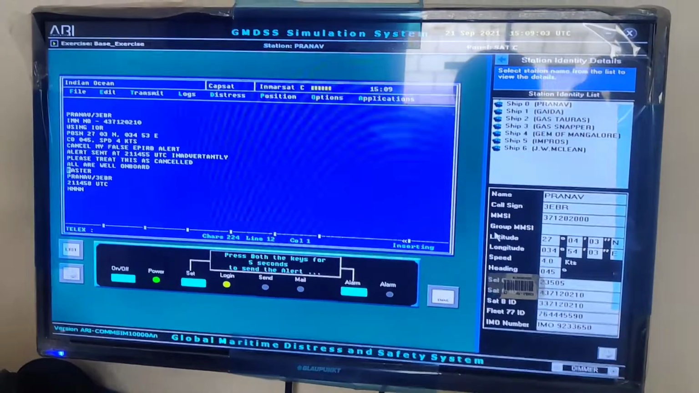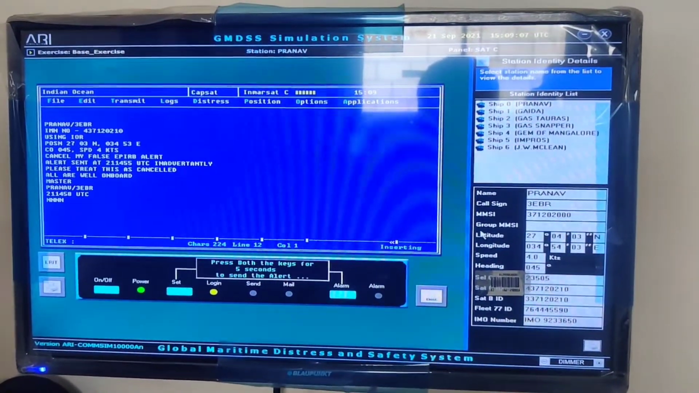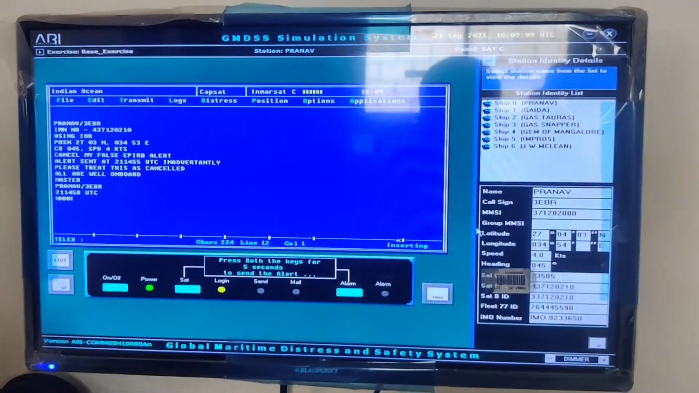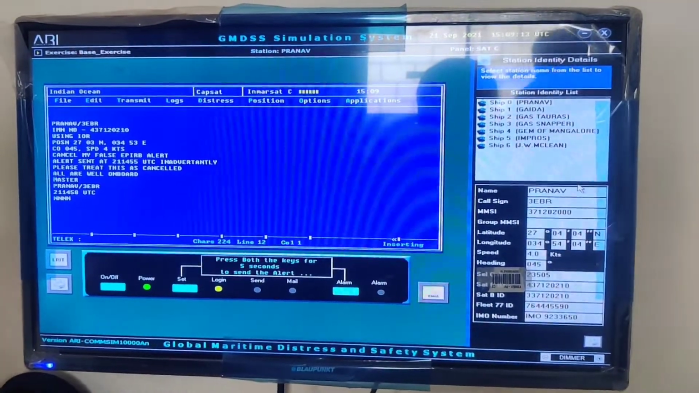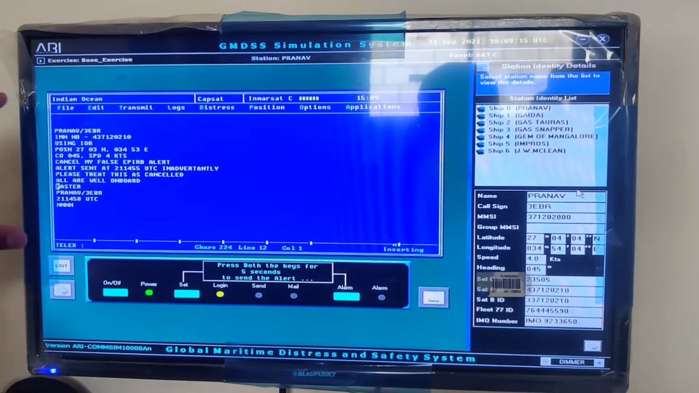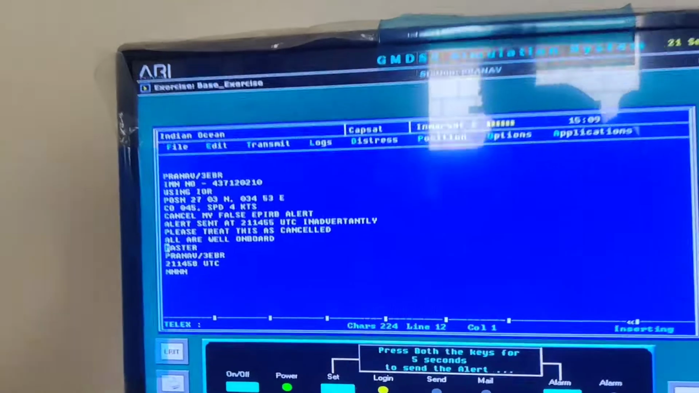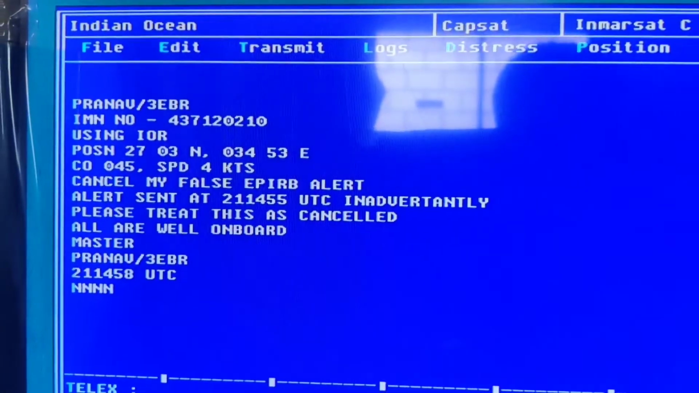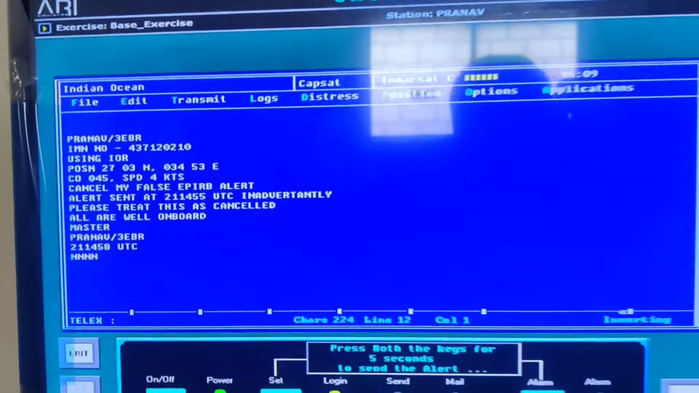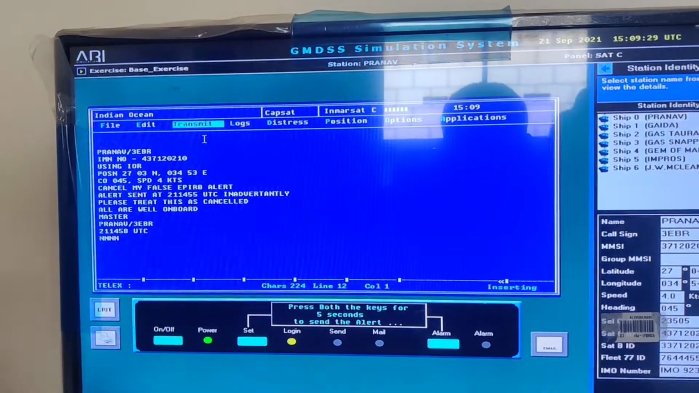SATC, cancel my EPUB alert. For this, first switch on the SATC, go to Alt A, log in to Indian Ocean. After that, type the message for me. This message is to be typed for cancel alert. All these informations to be given. After this, go to transmit. Alt plus T. Enter.